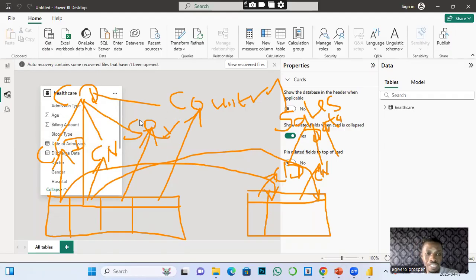Now, once there is a relationship, you will see Power BI indicating something like this, an arrow. Now, if that arrow has two side arrows, this is many to many. If it has only one direction arrow, that is one to many.